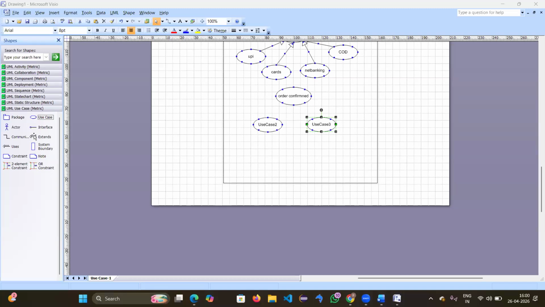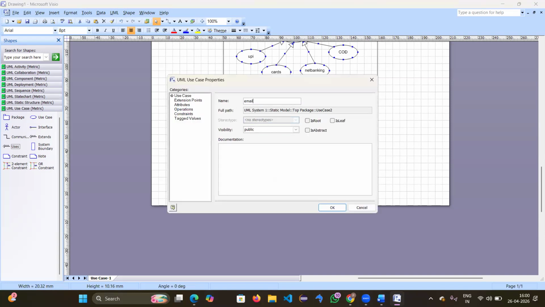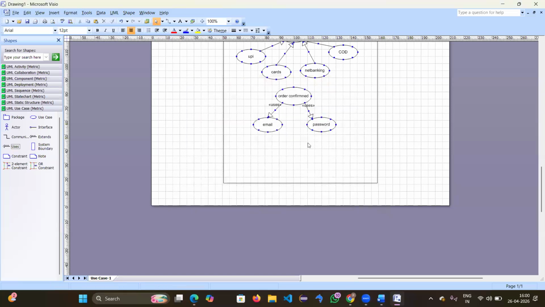Okay. So I want email and SMS should be sent to the user about the delivery confirmation. So then I'll be using include. If I give include, that means email and SMS should be sent to the user regarding the update. Okay. So if you want only one thing to be sent, then you can use generalization. Got it?